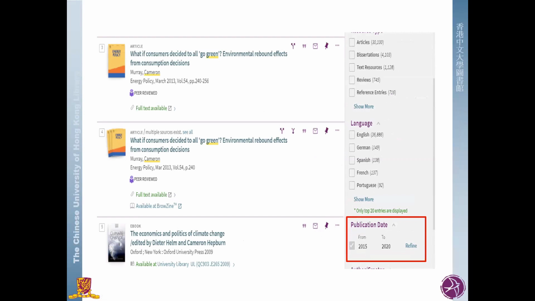For the research, if we want to refine the dates, maybe to the recent 5 years, I can go to publication dates, click from 2015 to 2020, tick it and click refine. The search results will be more focused on the recent 5 years, more on journal articles, and remove the news articles. And these are all the electronic resources we can access online. This is one way to search.